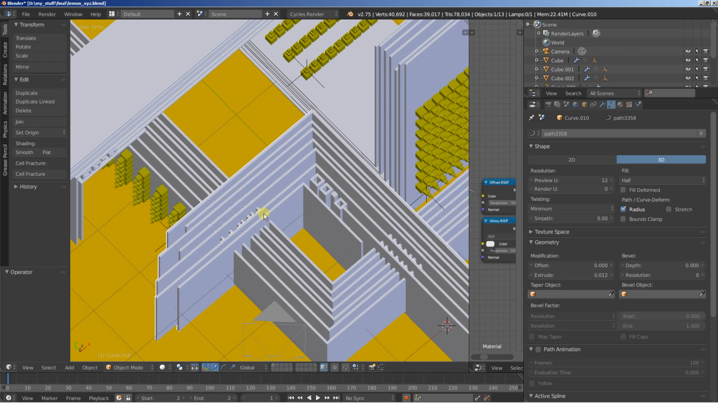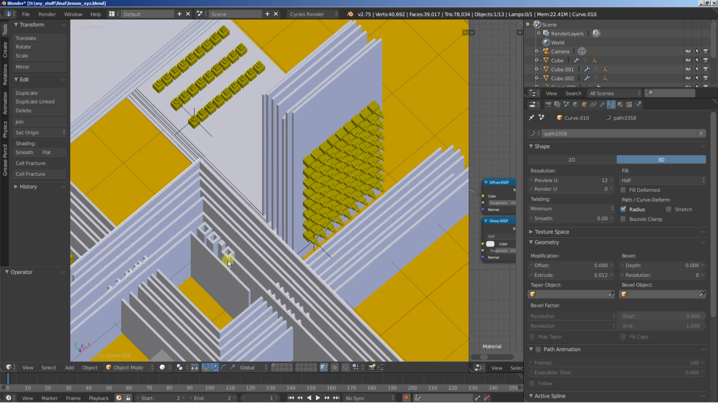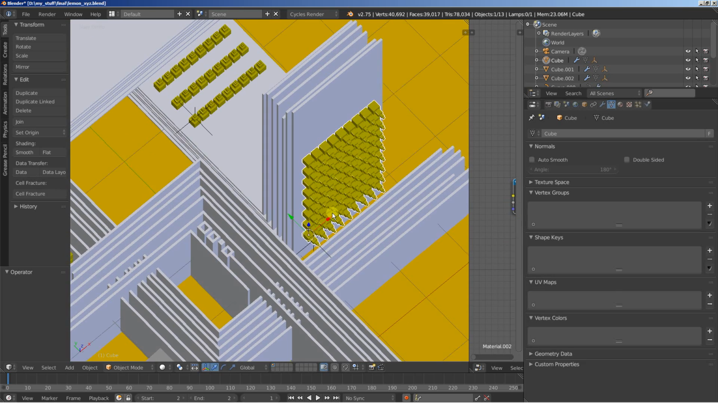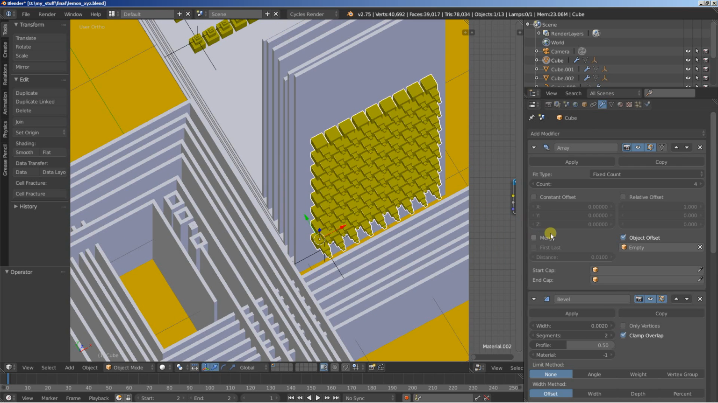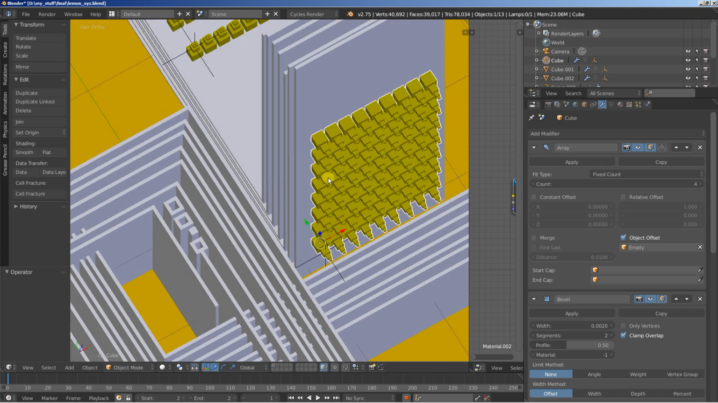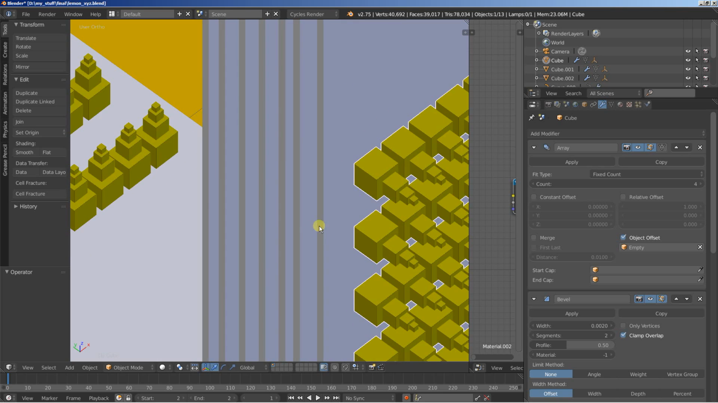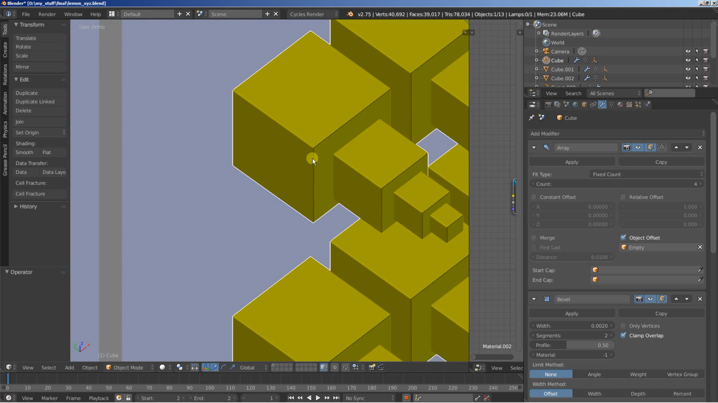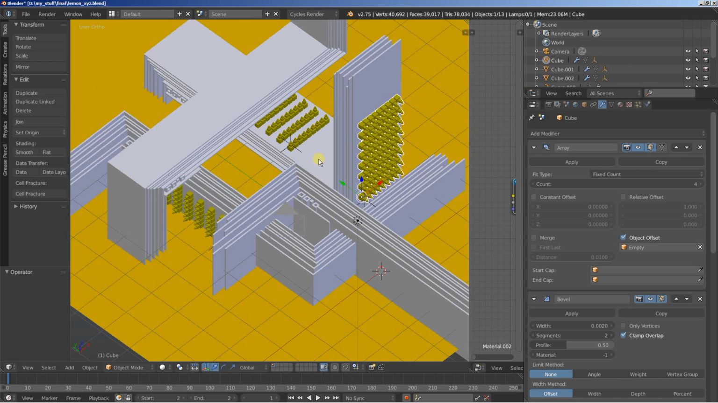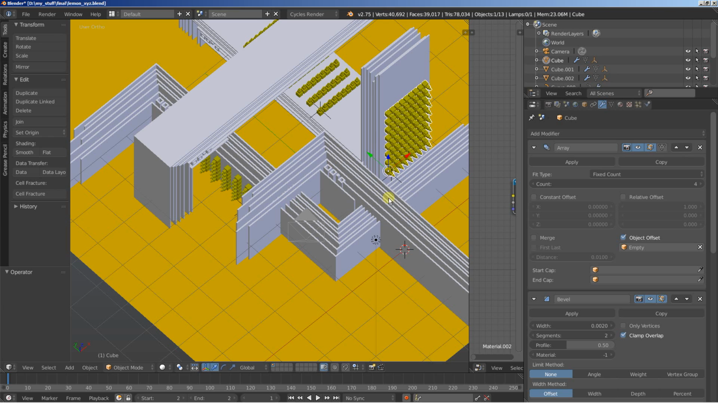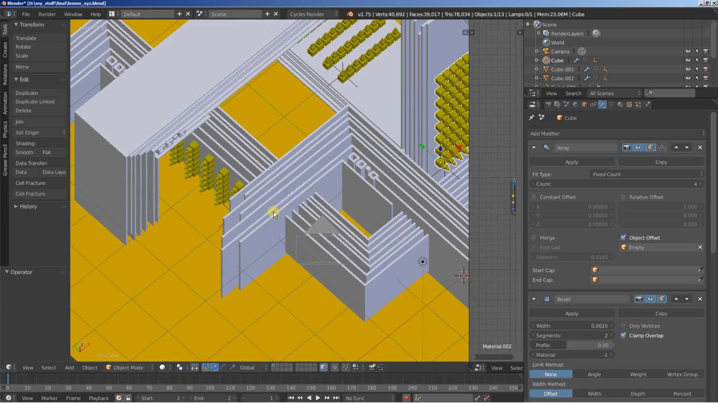Okay, and what I've also done here is added those simple array cubes. Yeah, there's an array and a slight amount of bevel here. You can see it only if you come close enough. And I've used them just to break the uniformity of the SVG imported curves here.